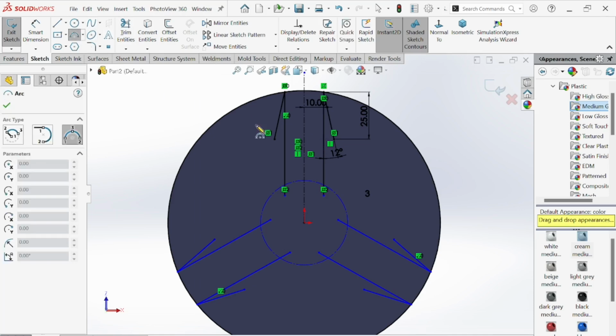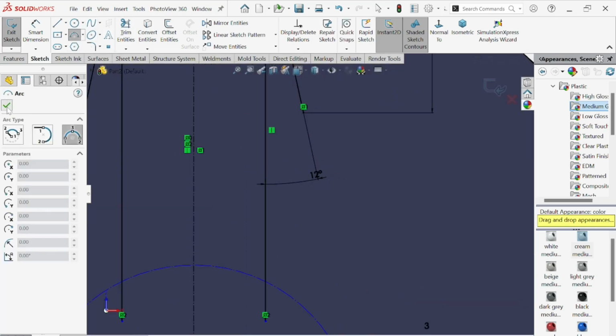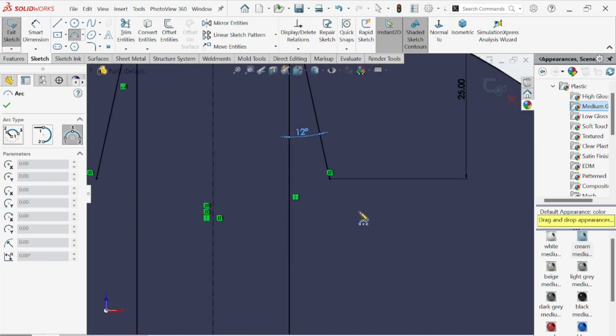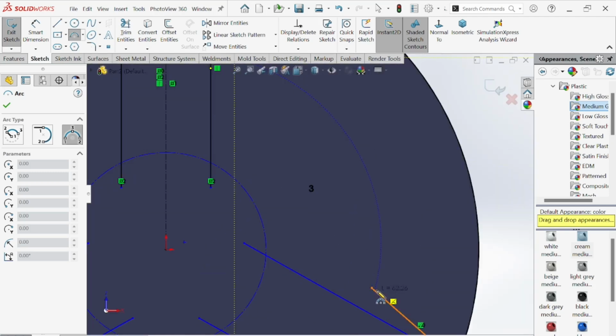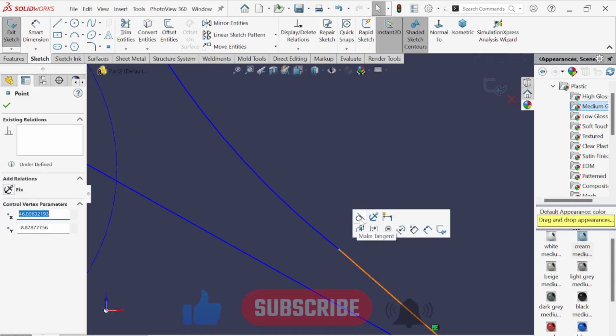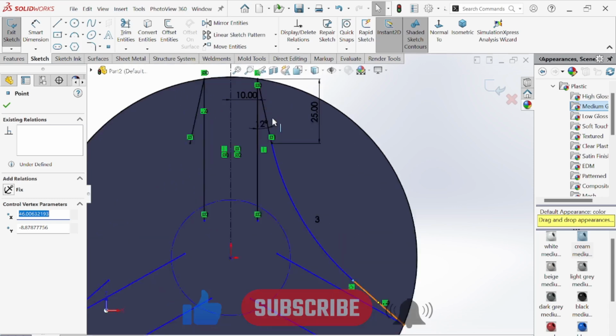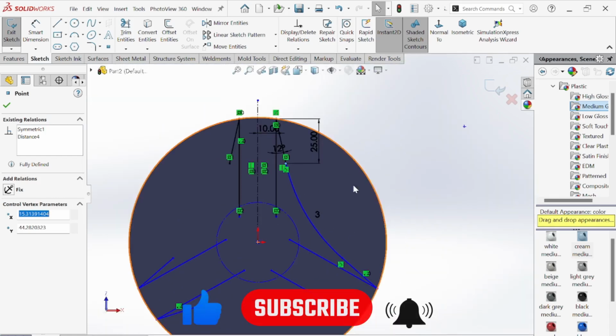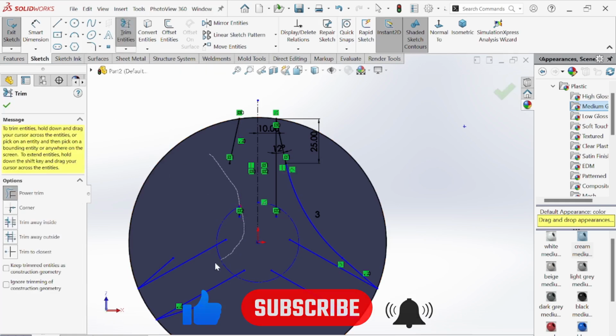Now what we need to do, we need to select 3-point arc again, but first of all let's put this thing inside. 3-point arc. Select this point and connect it to this point. Now what we need to do, select this point and make it tangent. Now here you see it gets converted into tangent again. Select this midpoint and make this one tangent. Now here you see this is a relation. Now we just need to trim this part. So again go here, trim everything.